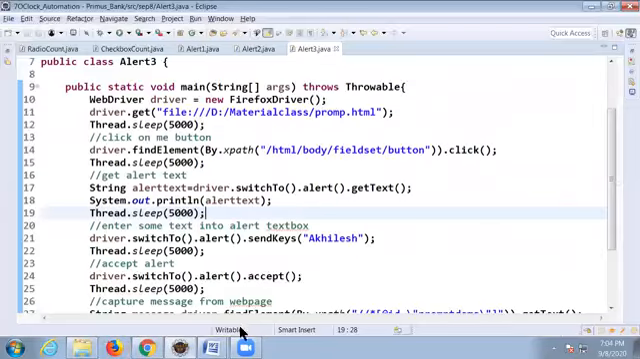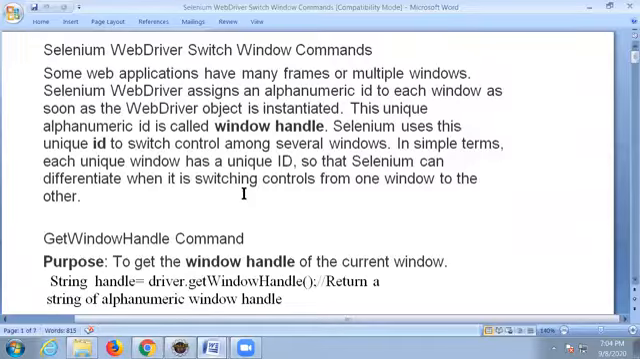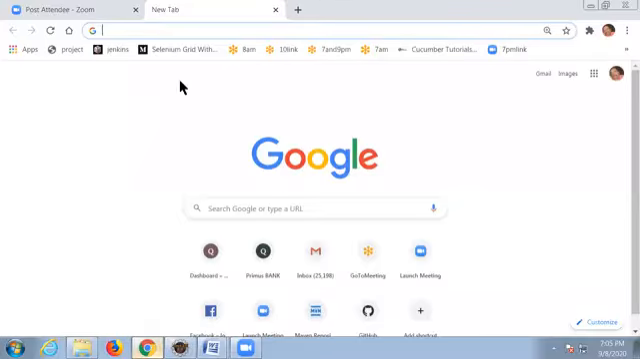Next topic is how to handle multiple windows. Nowadays, all of you know that most web applications have many frames and multiple windows. Up to now, we are working on a single window. Remember all of you, by default, Selenium will always have control of the parent window, which is loaded by Selenium.